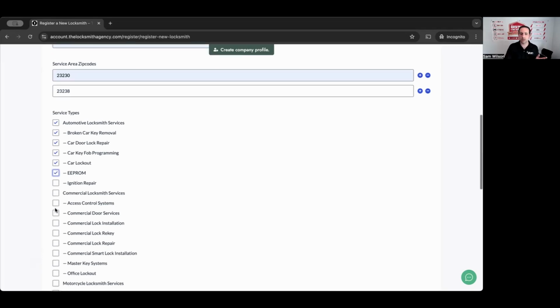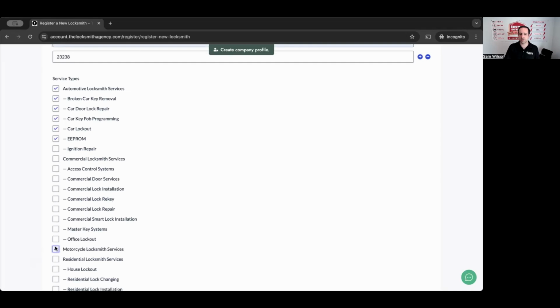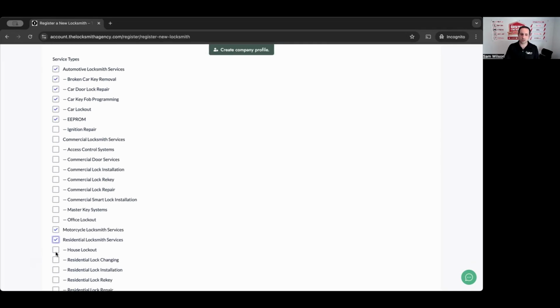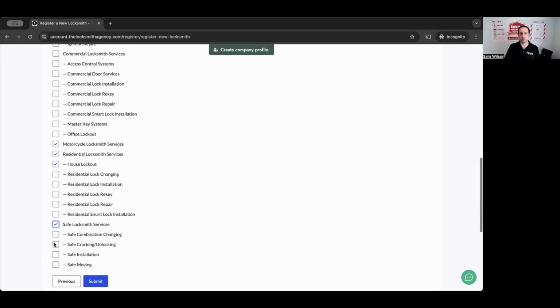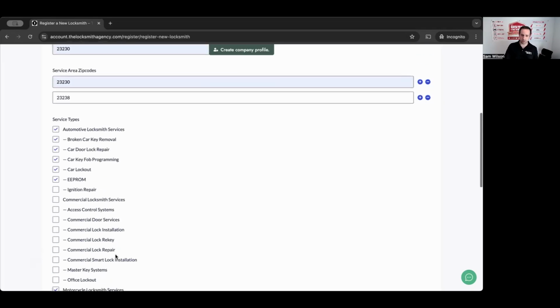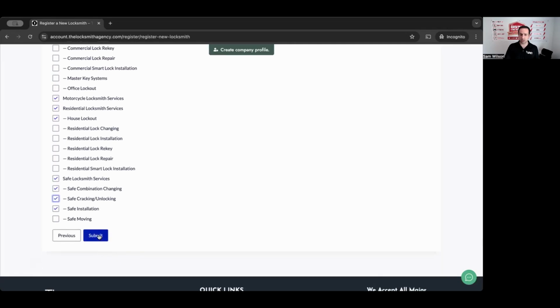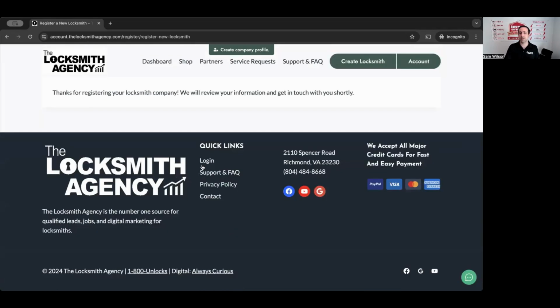If you don't do any commercial, don't select commercial. If you do residentials and lockouts, but you don't do anything else, that's great too. If you do safe work, combination changes, but you don't want to move because you don't want to break your back, that's also fine. Just select what you can do, and what you can't do, just don't select it. And that is it in terms of the initial information needed to really get your company profile up and running.